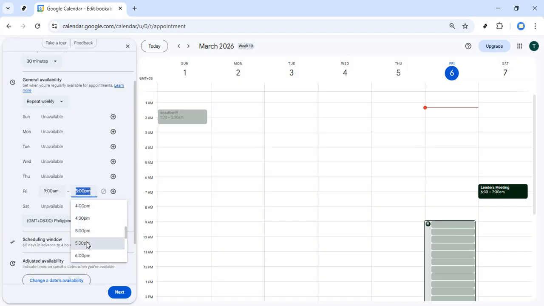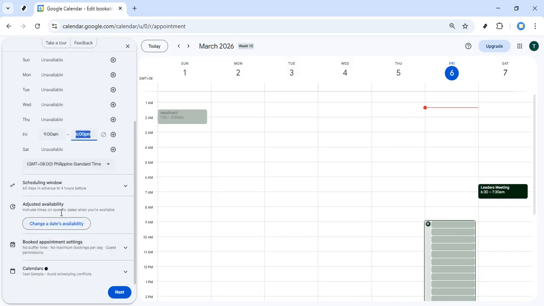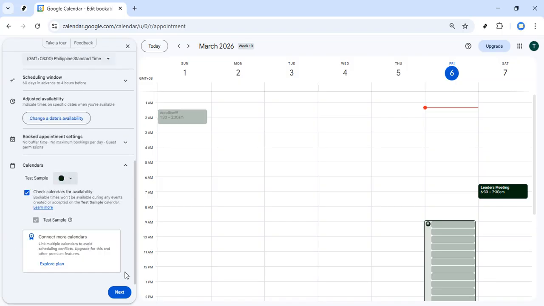Then choose which calendar you want bookings to appear on. If you use multiple calendars, make sure you pick the one you actually use to manage your time. Any confirmed bookings will show up there and will also automatically block out that time so you don't get double booked. When you're happy with these basic settings, click Next to move on.